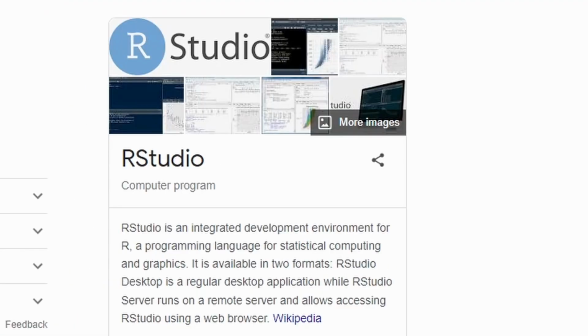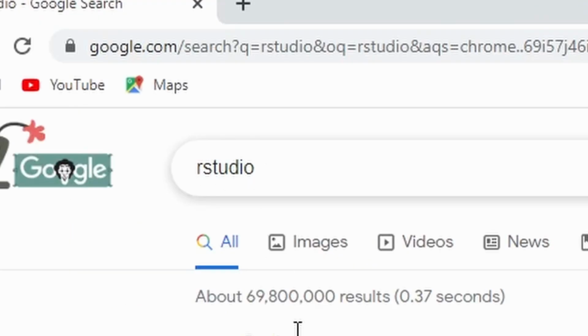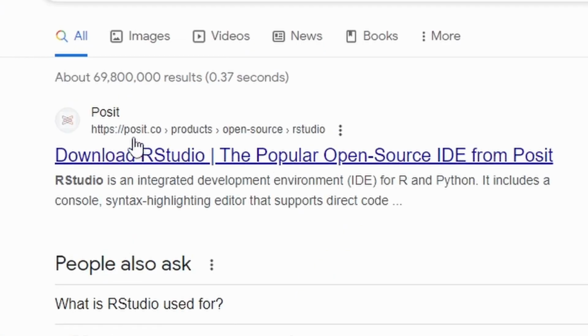So RStudio is basically an IDE, or an integrated development environment, for the programming language R, which is specialized in statistical computing and graphics. So if you go to Google and type in RStudio, the top link is to posit.co, which is the official website.